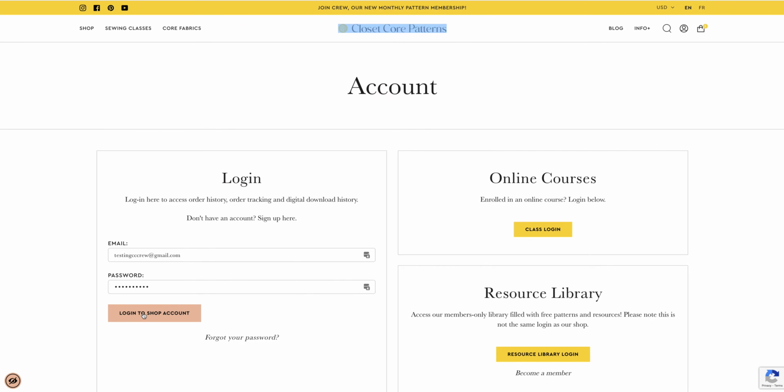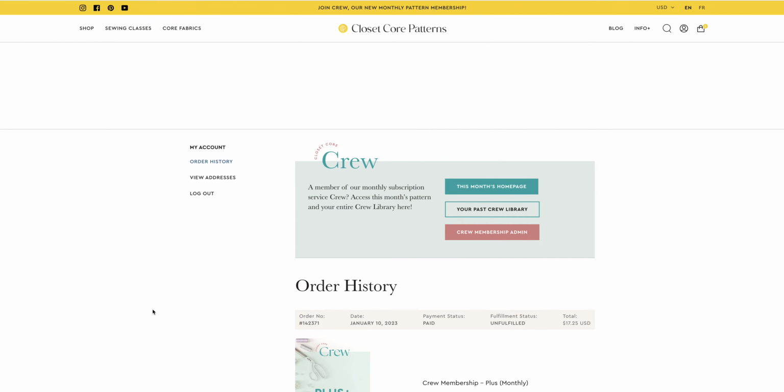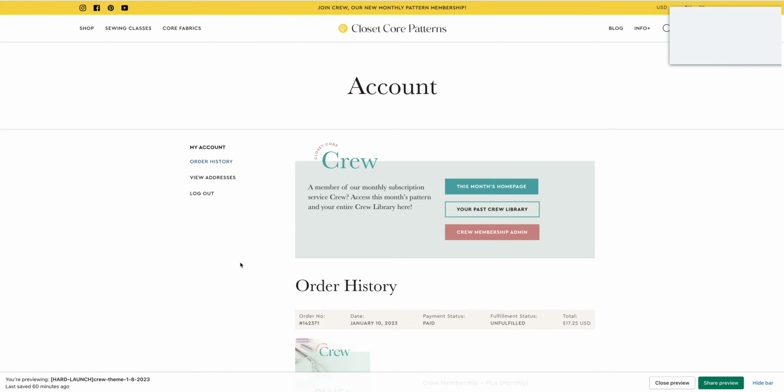Now, once you've created your account, you're going to go to our Closet Core Patterns account page here and log in. The first thing that you're going to see is this Closet Core Crew navigation box, and this is going to help you navigate around the site. The first link is this month's homepage. This is the link that is going to change. The design of this page is basically going to change every month.